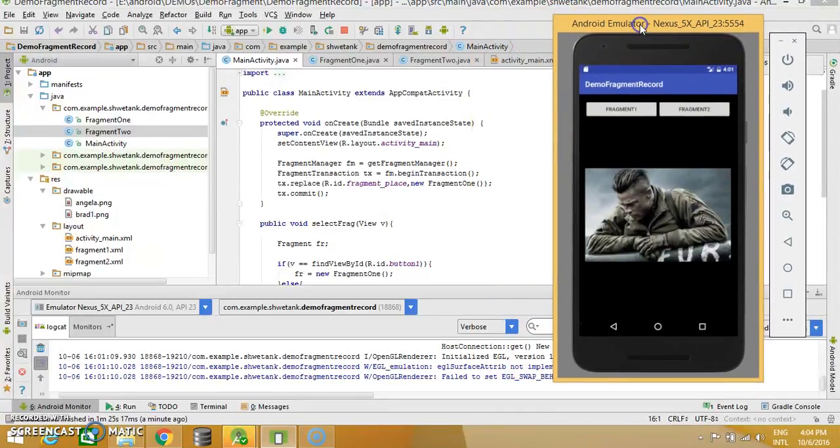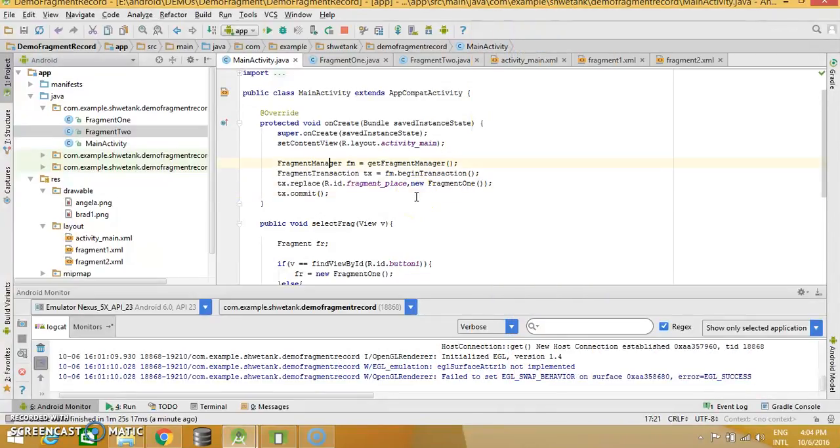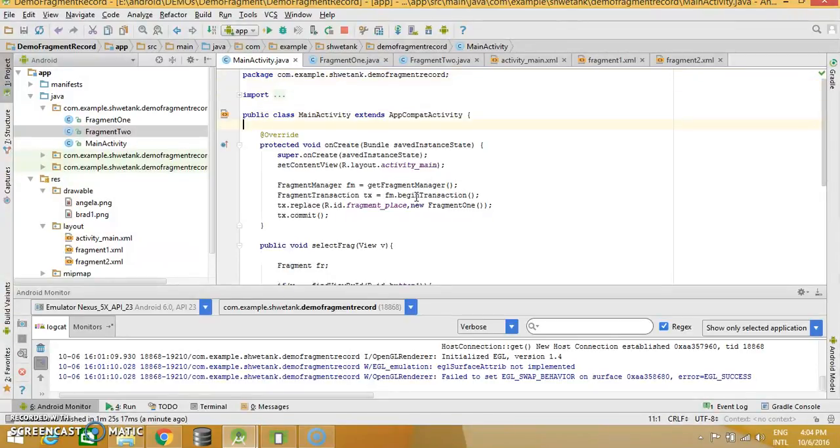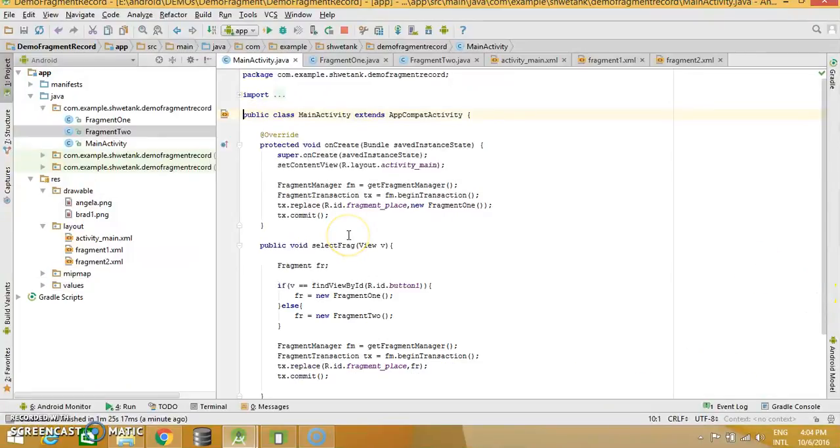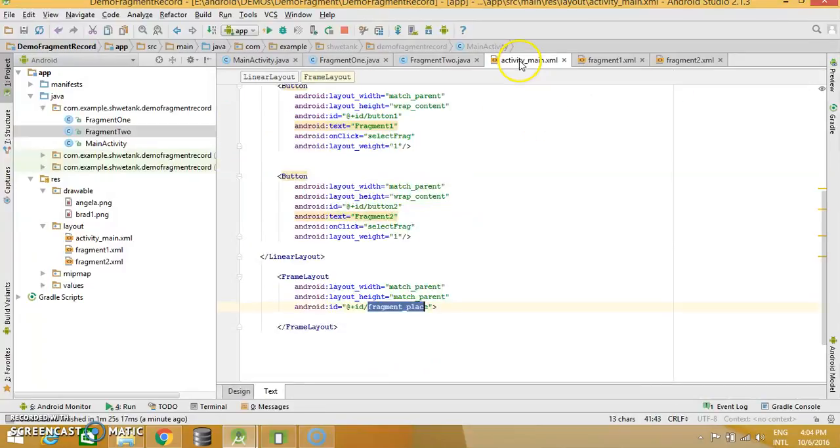Before we close this session, I would like to revise whatever we did here, because I understand there were three classes made here. One activity and two fragments were made here. So let's discuss it once again so that we don't lose out on anything. So what I did was I made a main activity which was extending AppCompatActivity. The activity main was containing the layout. Let us have a look at it.